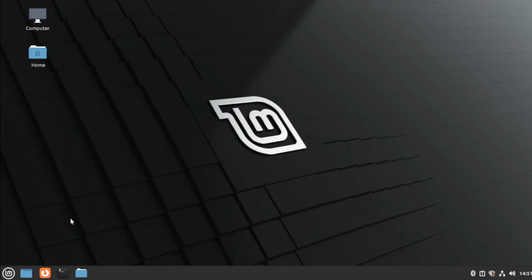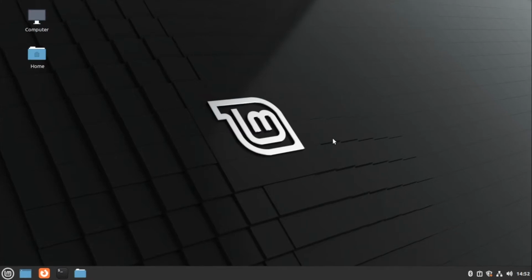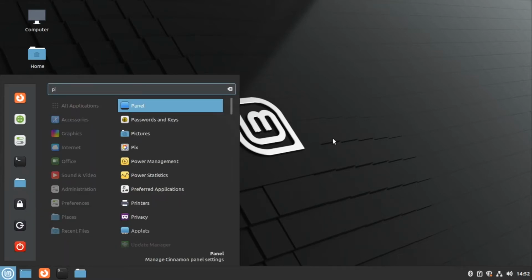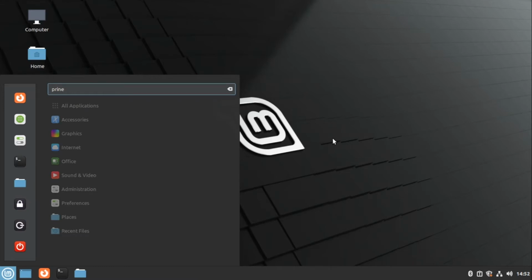Now here in Linux Mint, if you plug in a USB printer, it will likely just work out of the box without having to add anything. However, if you're working with a network or wireless printer, then we will have to add it, and this is really easy to do. We can either go into our system settings and click on printers, or just search for printers here in the main menu.